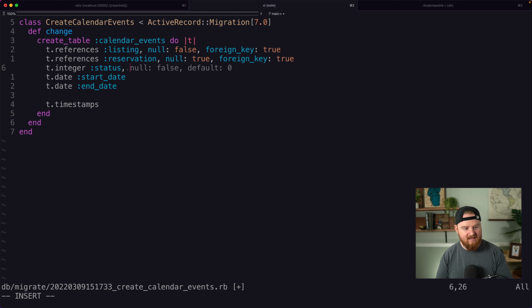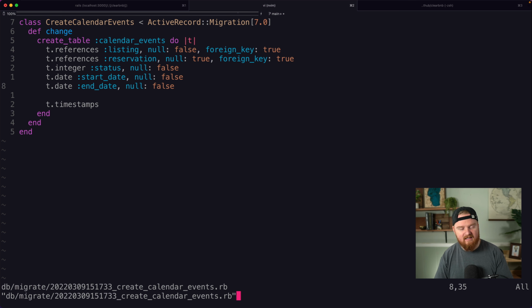And we want the status to always be required. And we're not going to give it a default because we need to really be explicit about whether this is a blocked or a reservation. And then we can do different validations based on that. We always need the start date. We always need the end date. So we're requiring these things at the database level.